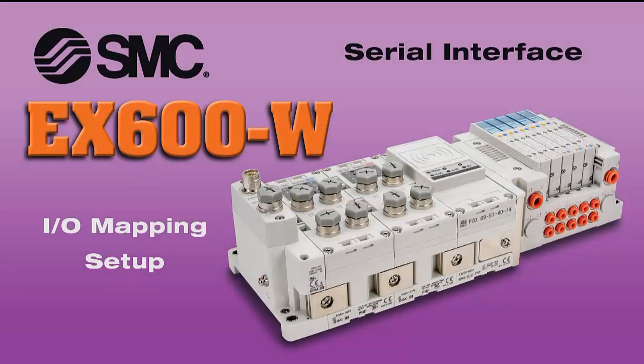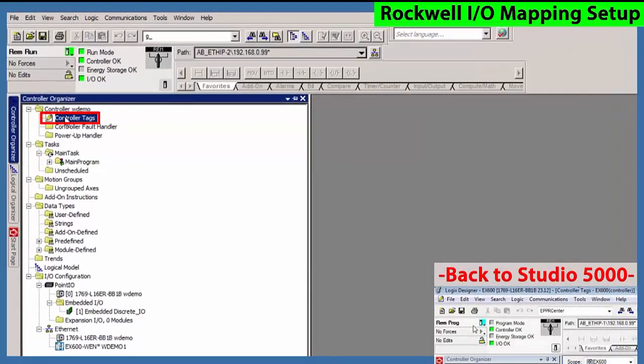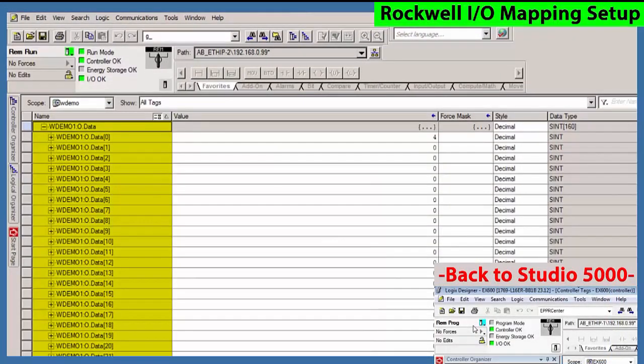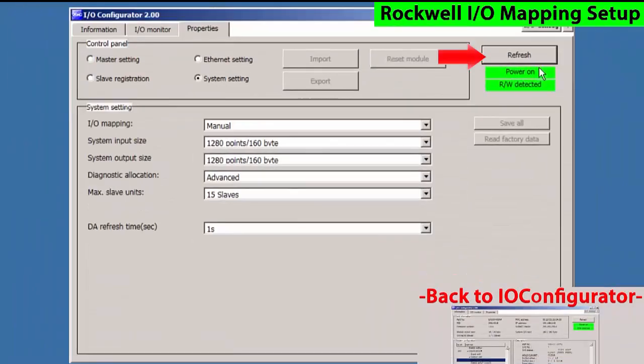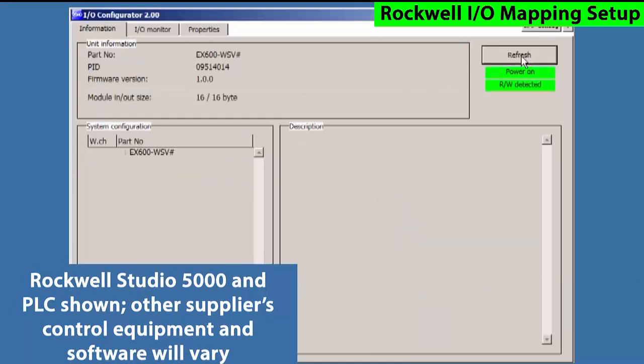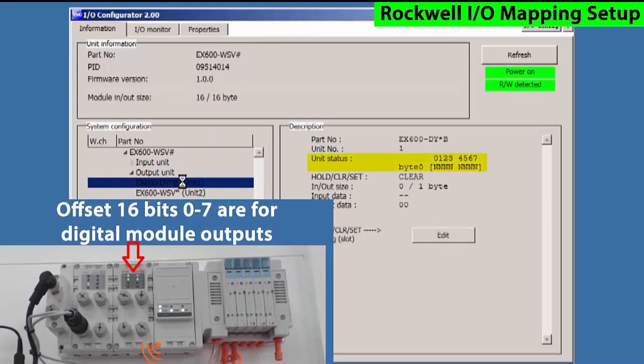Now let's test the valves as they've been mapped into the PLC. So go into controller tags, then choose the output area dropdown. We can see the output bits reflected in I.O. Configurator, as well as the output card indicator lights.